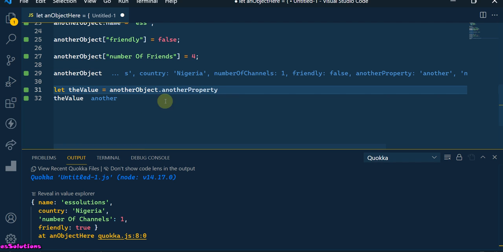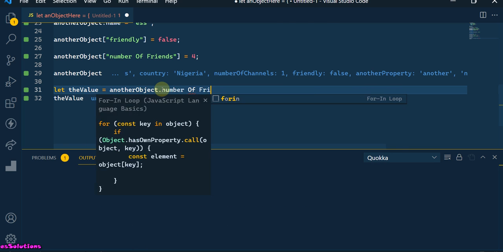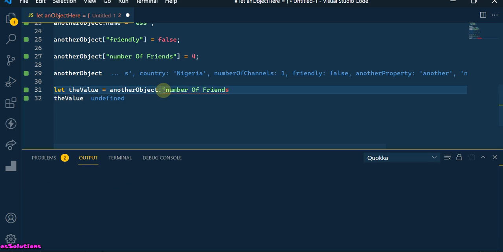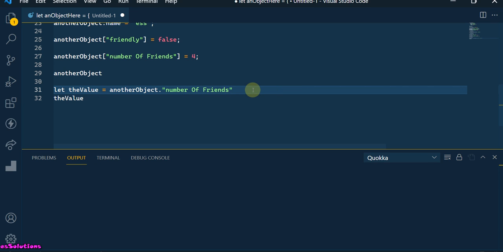And what if I wanted to get number of friends? So I wanted to get number of friends. What do you people think will happen here? What do you think will happen here? Just like we cannot use the dot notation when we want to add a property that has spaces, we cannot use it to get the property either. So you can't even do this. You can't do this too. You see, this will give an error. So it has made Coca to crash.